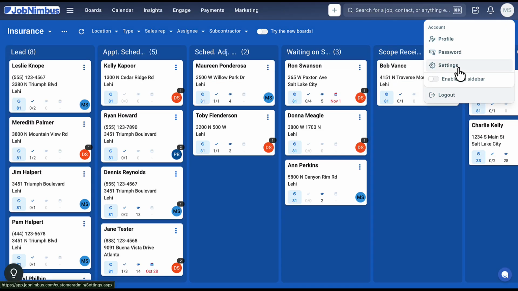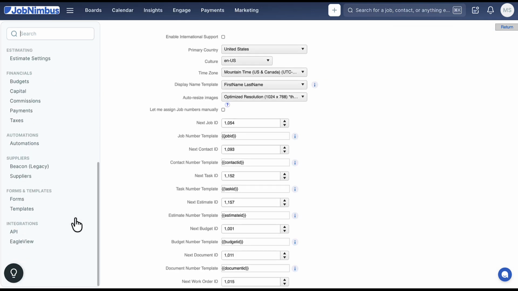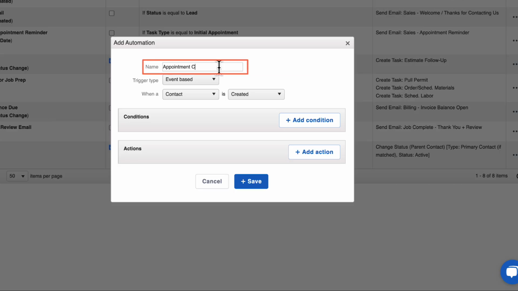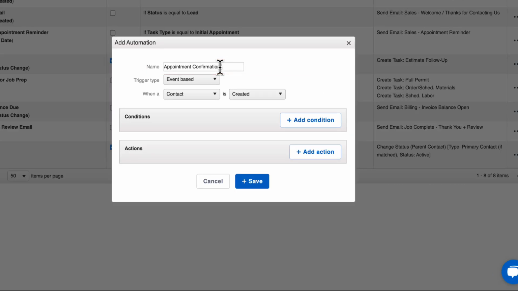To begin, navigate to the Automation Settings page, then click Add Automation. Start by naming the automation so that it is easily identifiable. Then select the trigger type and configure the event. For this automation, we will create an event-based automation that triggers when a task is created.